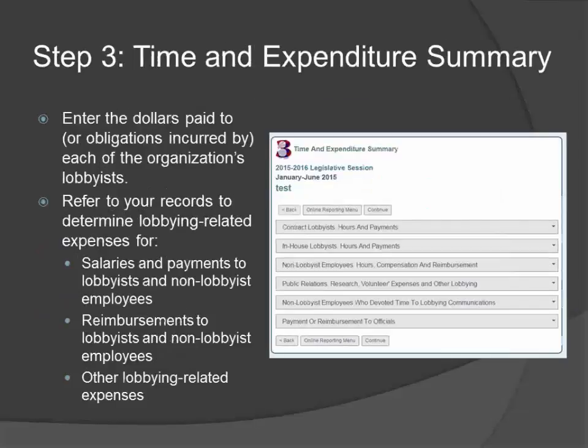All right, step 3, enter the dollars paid to or obligations incurred by each of the organization's lobbyists. Refer to your records to determine lobbying-related expenses for salaries and payments to lobbyists and non-lobbyist employees, reimbursements to lobbyists and non-lobbyist employees, and any other lobbying-related expenses. Please remember that you need only report salary and other payments related to lobbying.